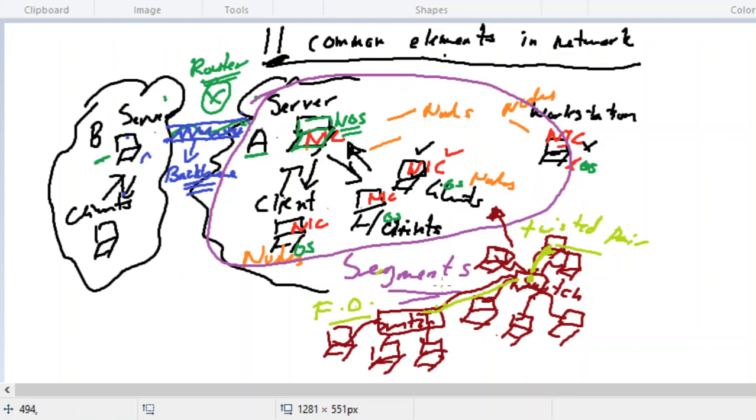So I hope that you now have a visual idea of how these 11 common elements look in the real world.